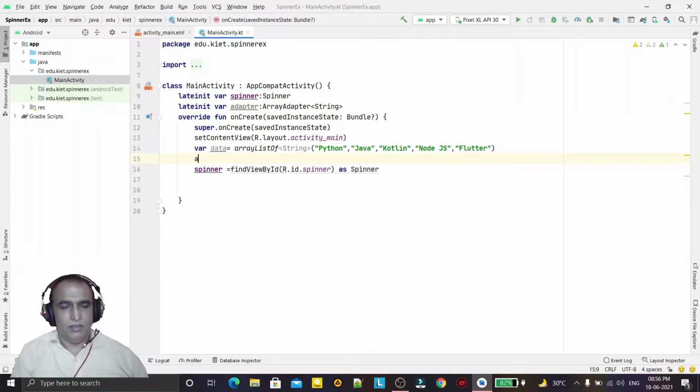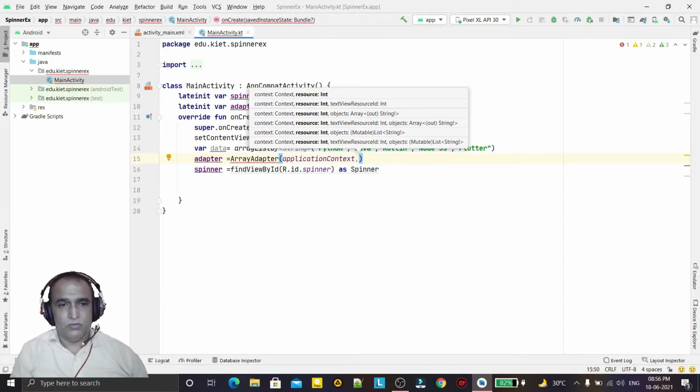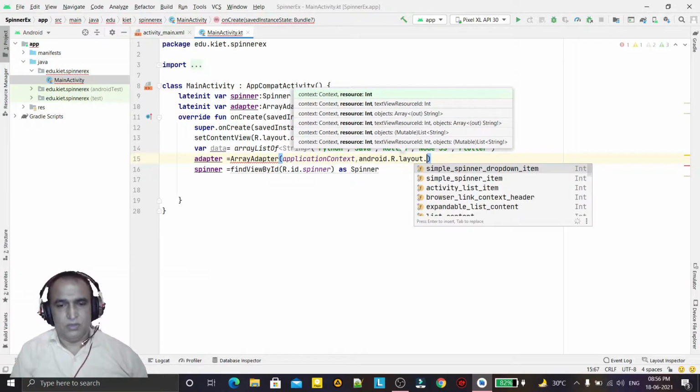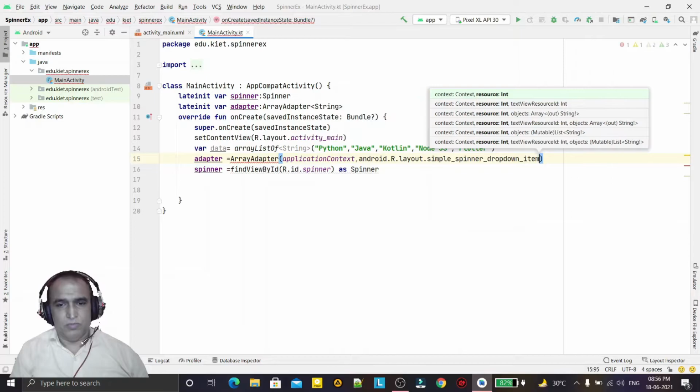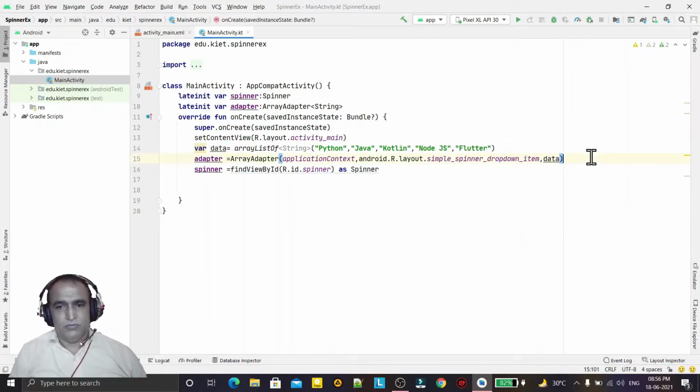Now we can create adapter equal to array adapter, and here we can pass application context. Then we can pass the layout. The layout is android dot R dot layout dot spinner drop down list, and here we can pass the data like this. So we have designed the adapter.